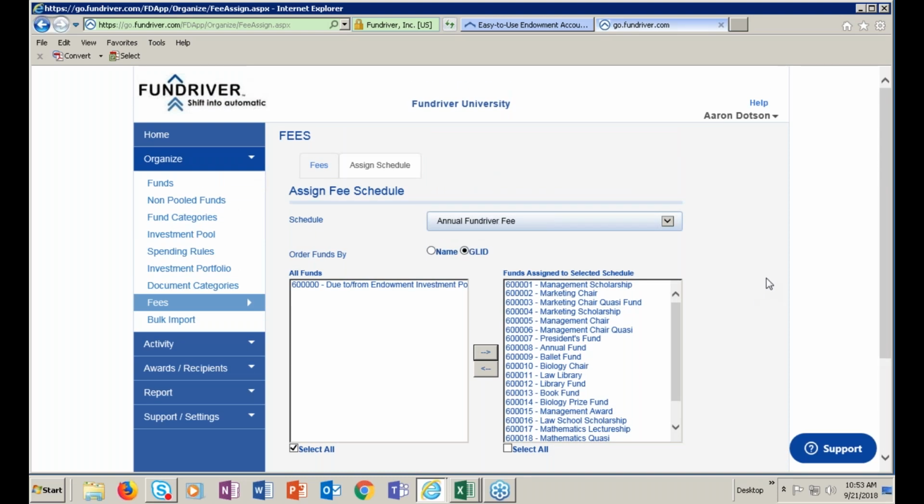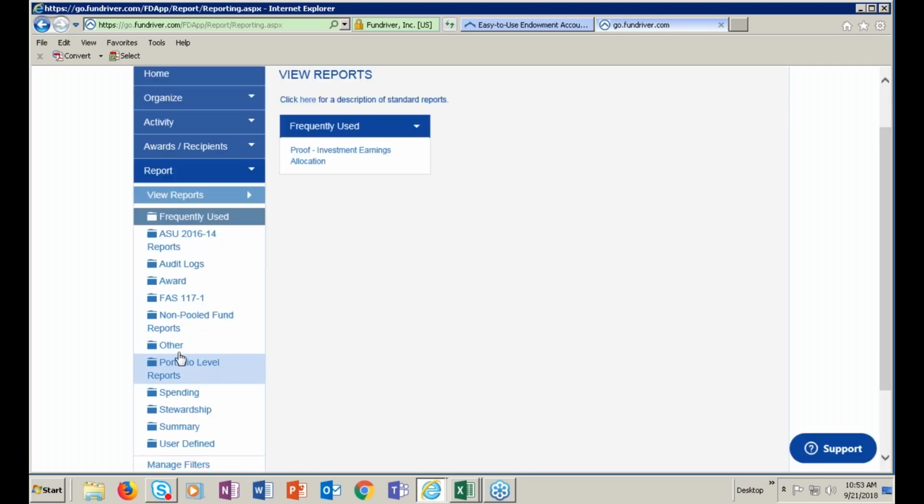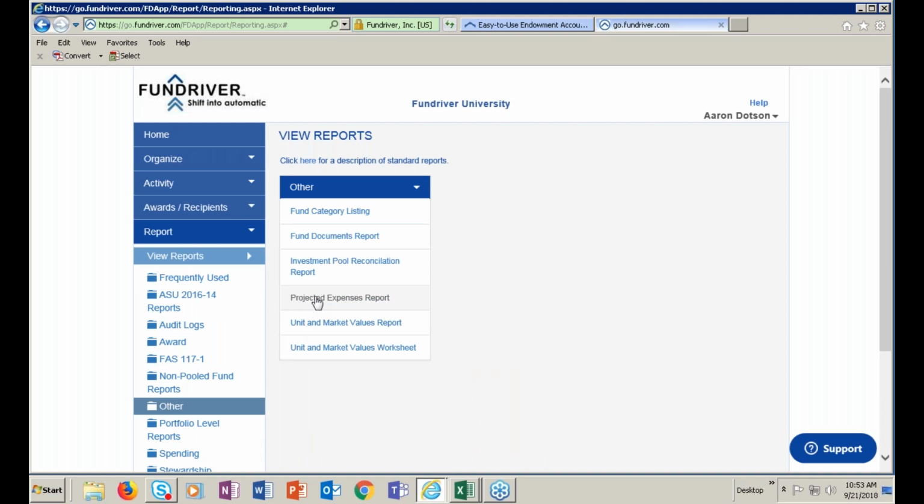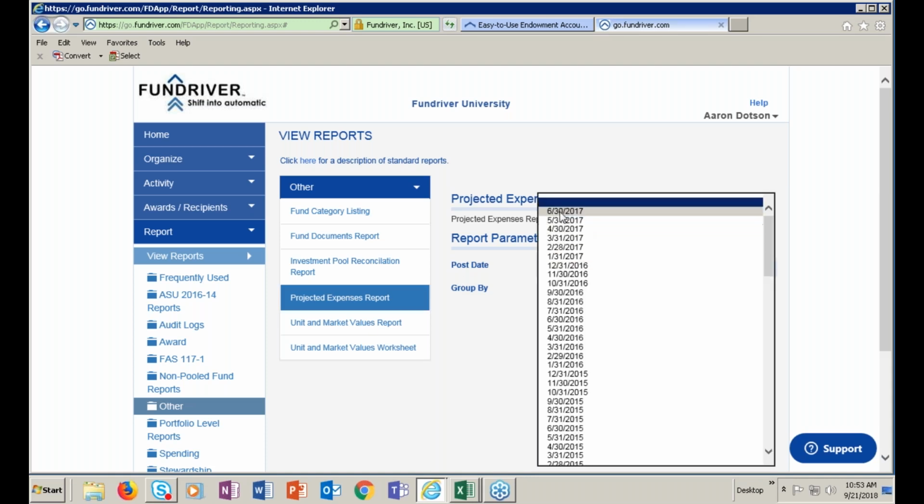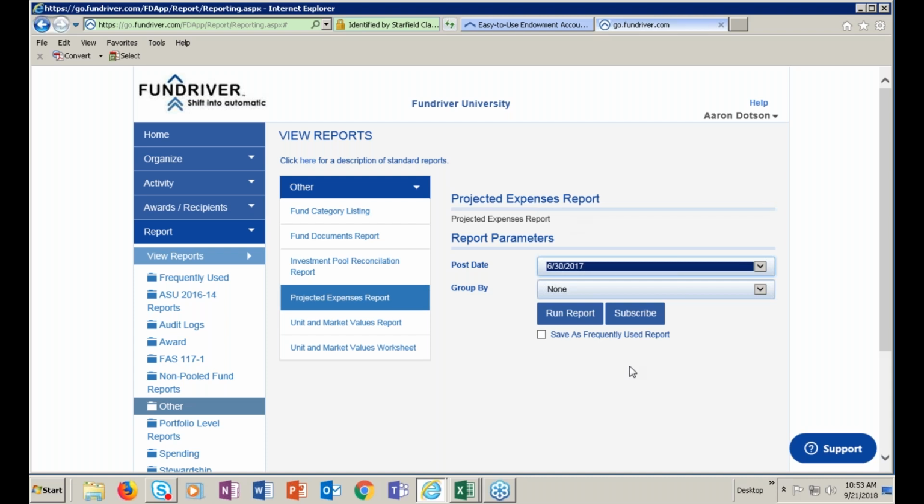there's a report that you can run that'll actually show what the result of the fee calculation or allocation is. If I go to the report tab, in this other folder is a report called Projected Expense Report. And before I run this report, I have to select a post date. A post date's a closed accounting period. So if I were to select 630 here, that's just telling Fundriver when it allocates that $9,500 fee, it's going to look at 630 balances to do that.